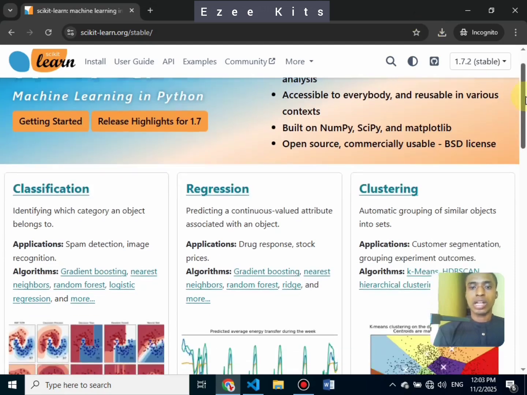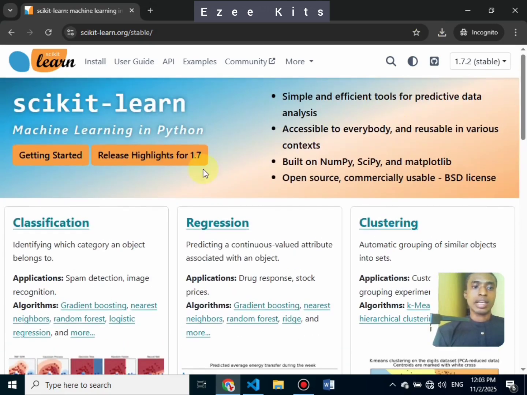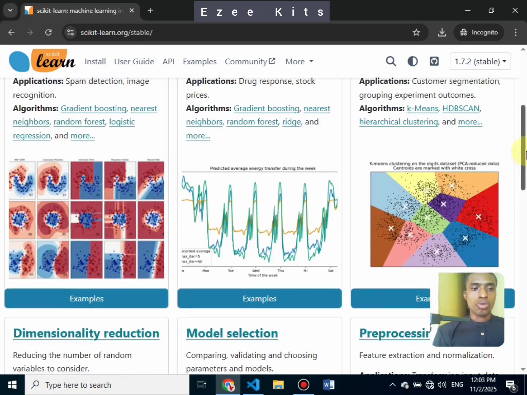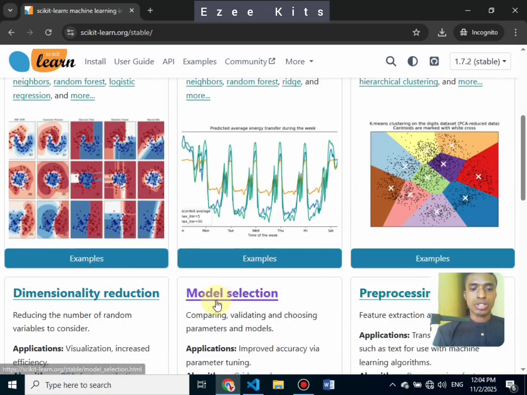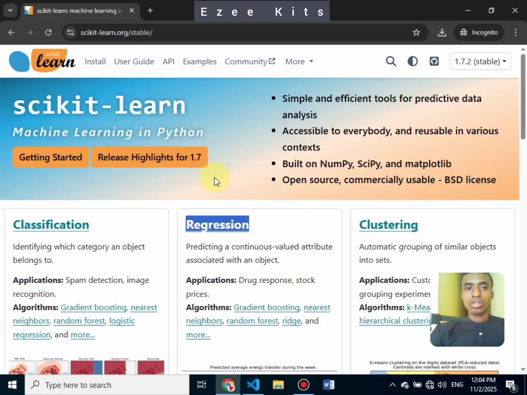But let's look at what sklearn is able to handle: classification, regression, clustering, dimensionality reduction, model selection, and pre-processing. To do all this, we make use of sklearn in this machine learning tutorial, and we are also going to do something similar with TensorFlow.